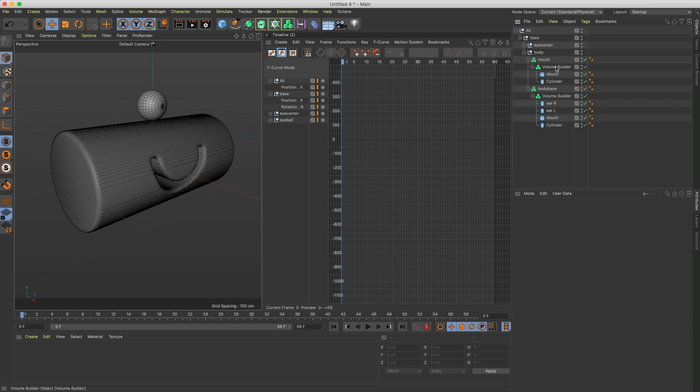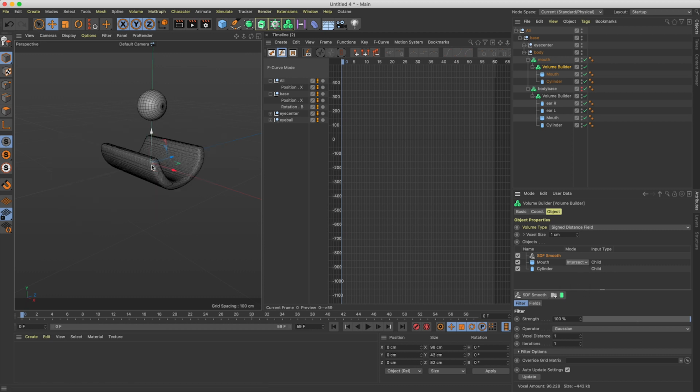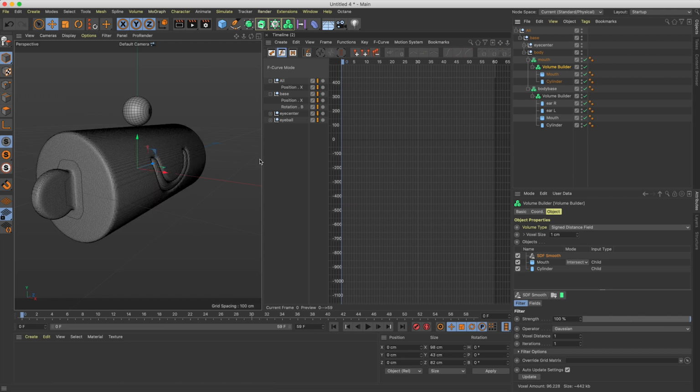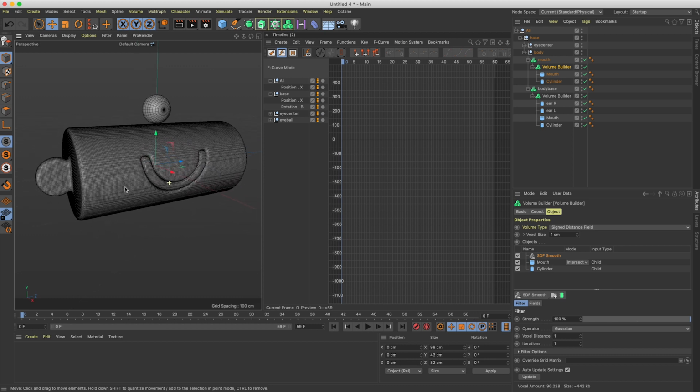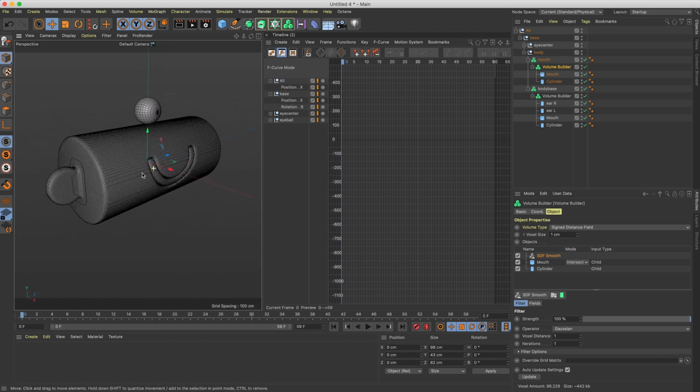And now if I choose the volume builder, instead of saying subtract, we just put it on intersect. And all it leaves now is the intersection of our tube and the cylinder. And now if we bring back the base, we have all of the things we need. Okay, and it's looking nice.